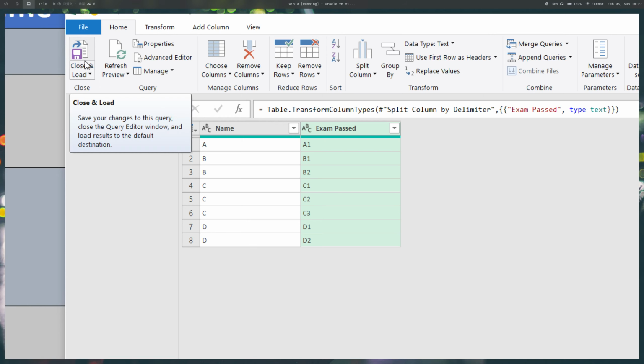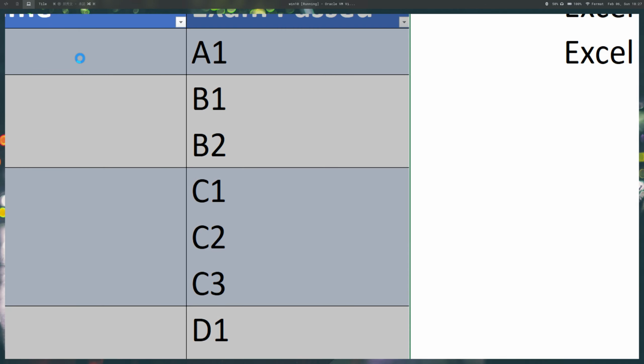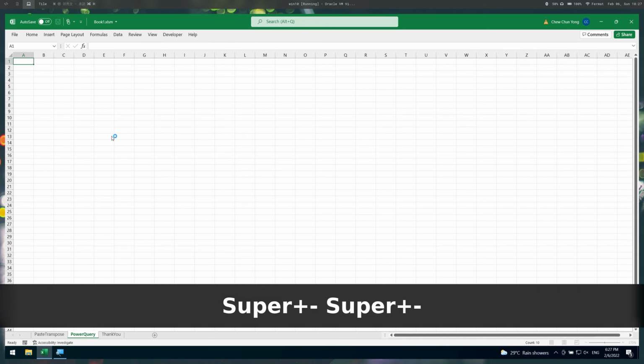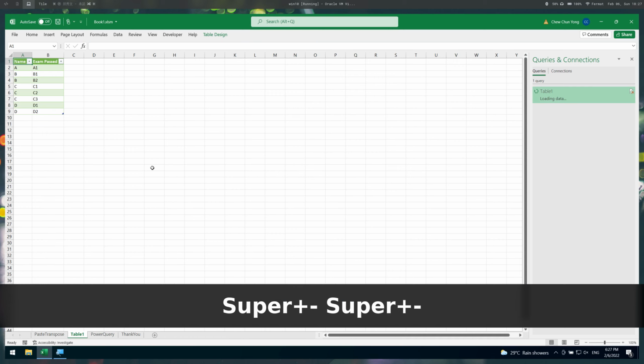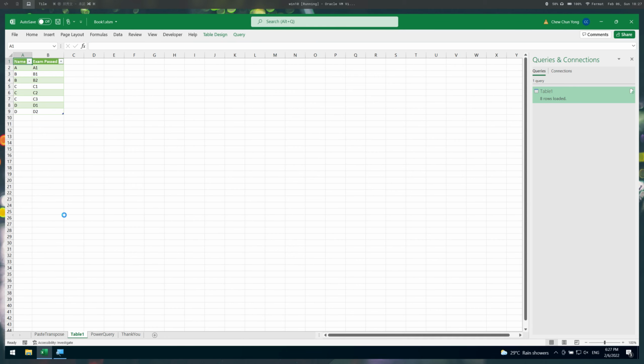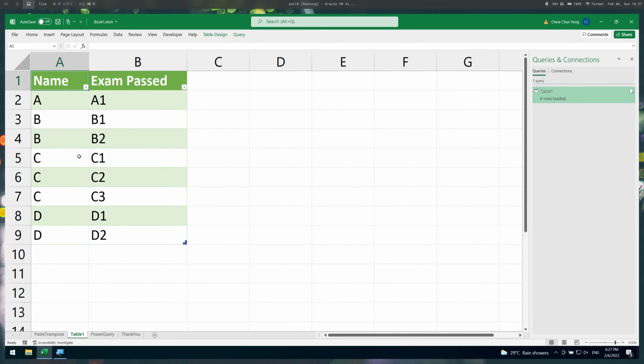Now you can click Close and Load. So you can click at this button if you want to load it into a new worksheet. Okay, right, so let's wait for the Power Query. So you see this is the table that you have now. So you have this cleaned up data, everything in one row.